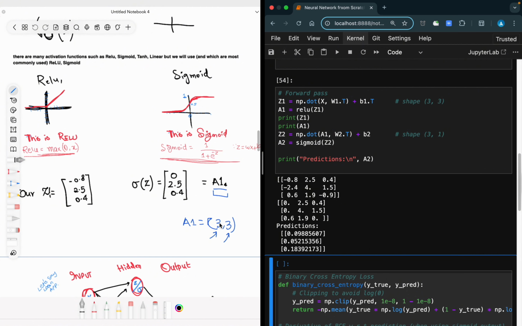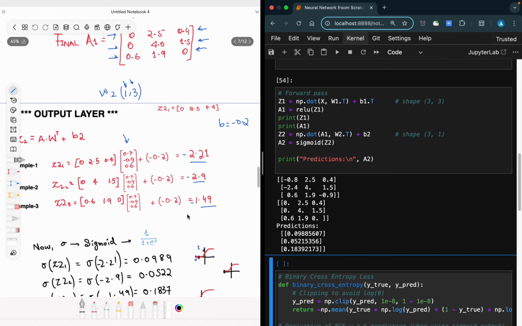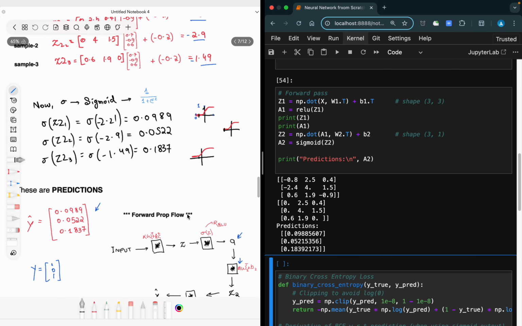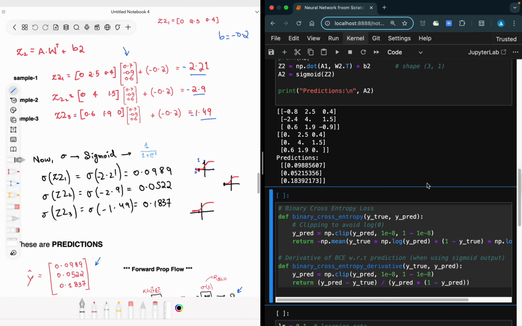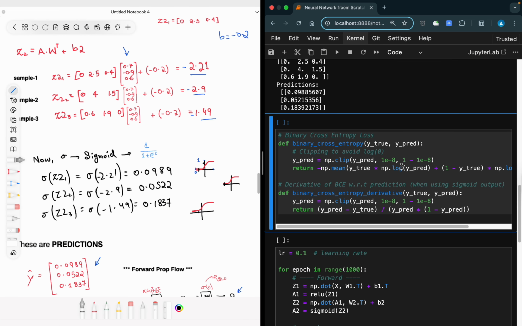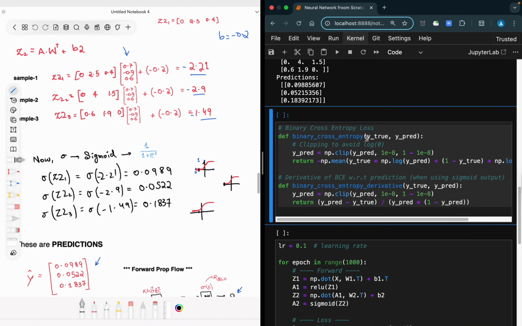predictions. For the prediction, I will scroll below, and here you can see what our model had predicted. So these are the same as what our model is predicting. We already did that in our previous example. Then finally we will find the binary cross entropy loss.